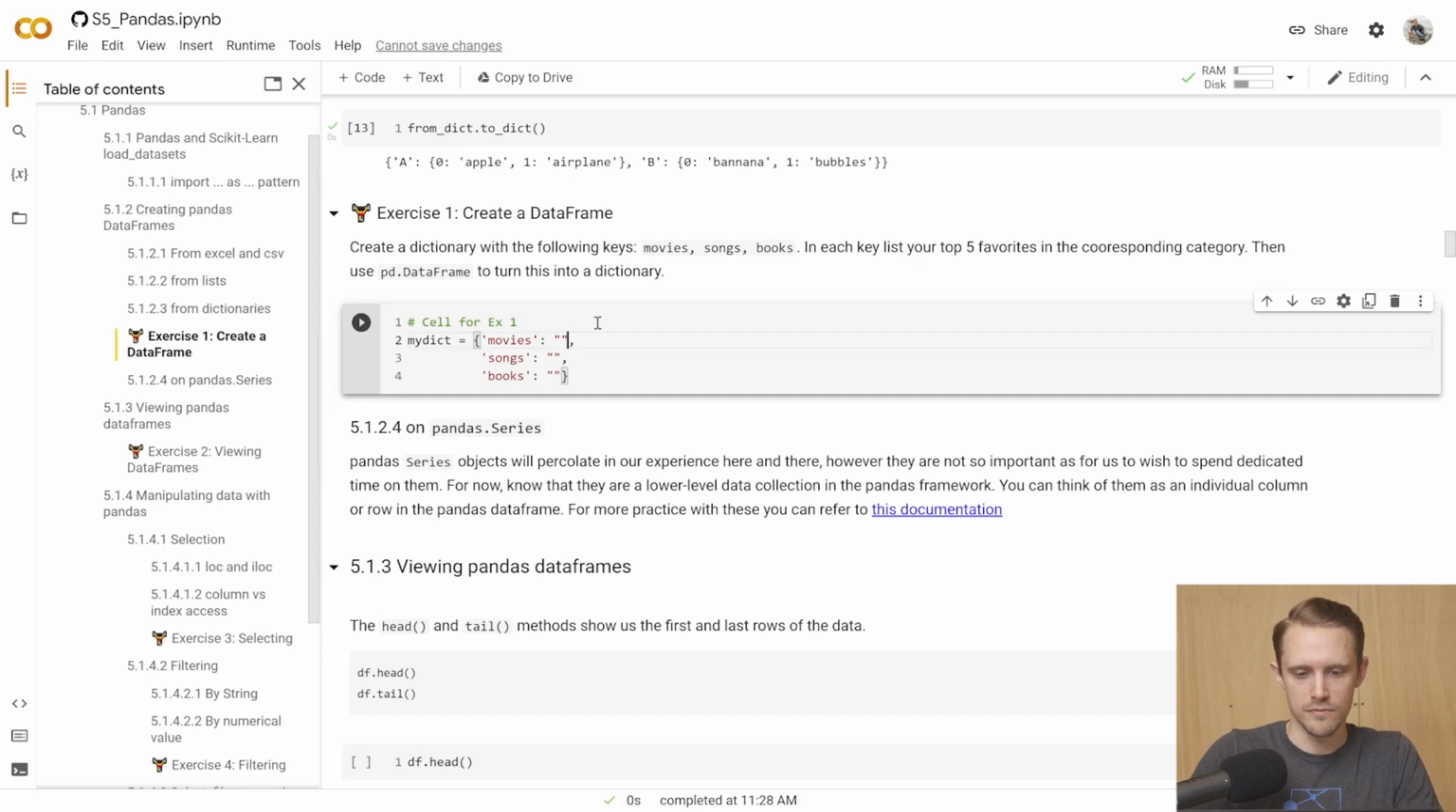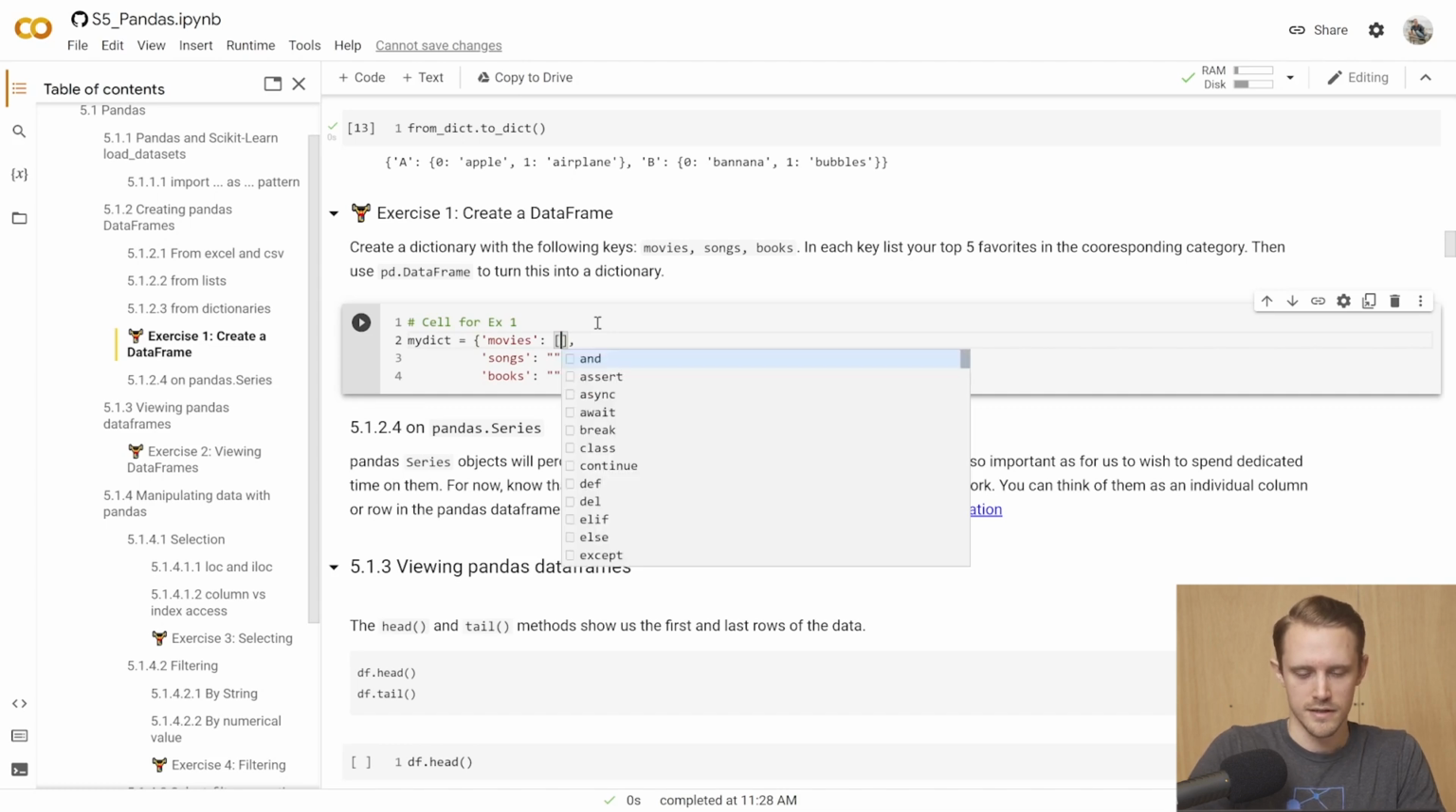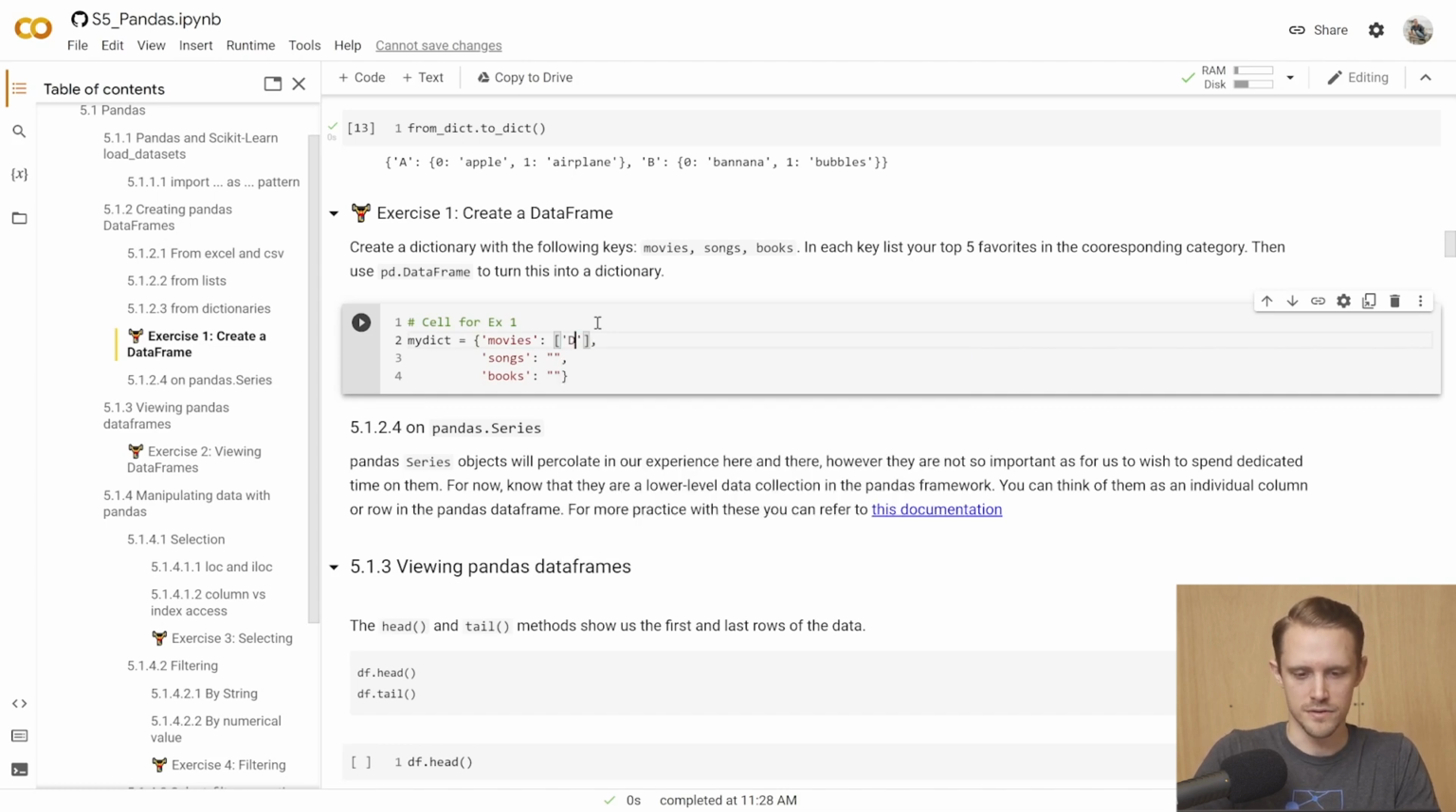Oh, I don't want a string, I want a list. So here we'll go with a list. Favorite movies, let's do Dune, maybe Matrix, maybe Return of the King, maybe What Dreams May Come, with Robin Williams. And then 1, 2, 3, 4, Soul. All right, we've got to throw a Pixar movie in there.